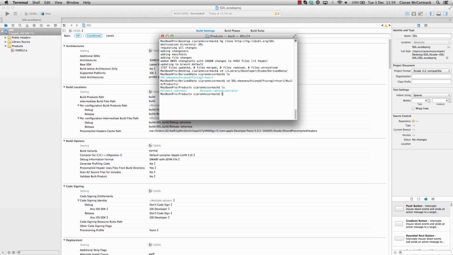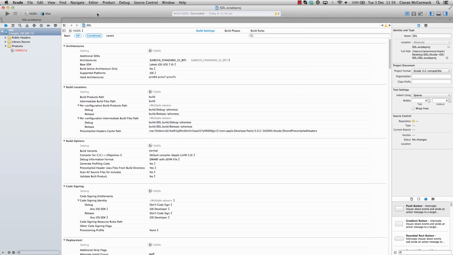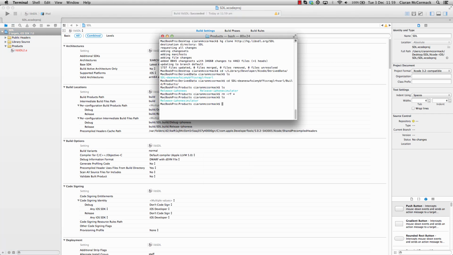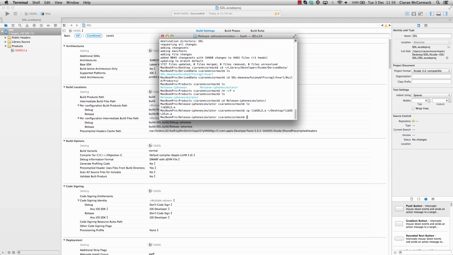I'm going to remove all of that just to ensure I am building the correct version. Great, so there's the release for the simulator, and there's our shared library. I'm going to copy this to my desktop. I'm going to rename it slightly to libSDL2 sim, for simulator.